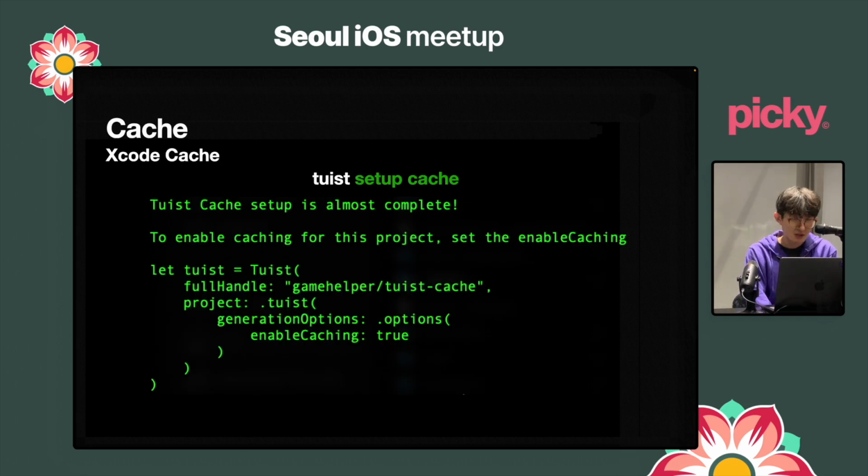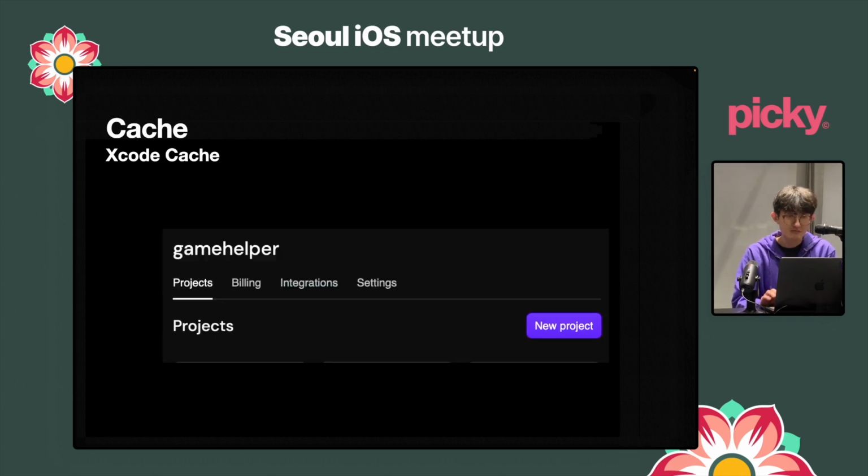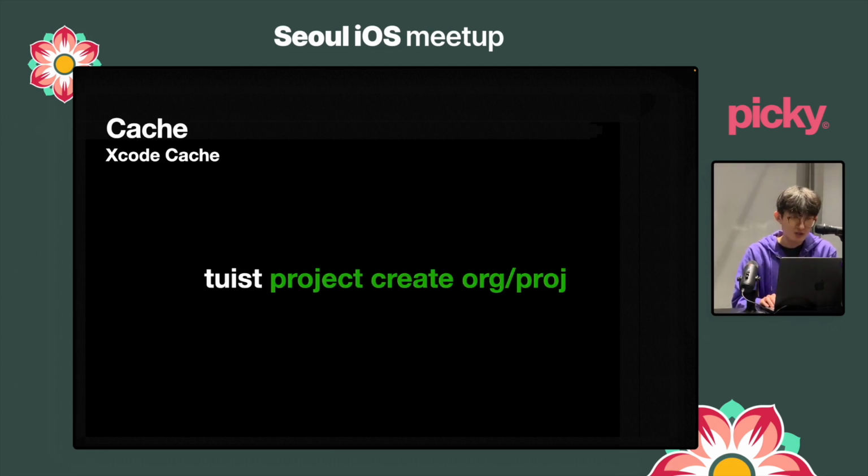Xcode has a cache system. Tuist makes it better by using Cloud Cache. Start with the cache command. It will tell you what to do. You need a full handle, that's your organization name/project name. This is a cloud feature, so you need to add the new project on the dashboard, or create it with the project create command.